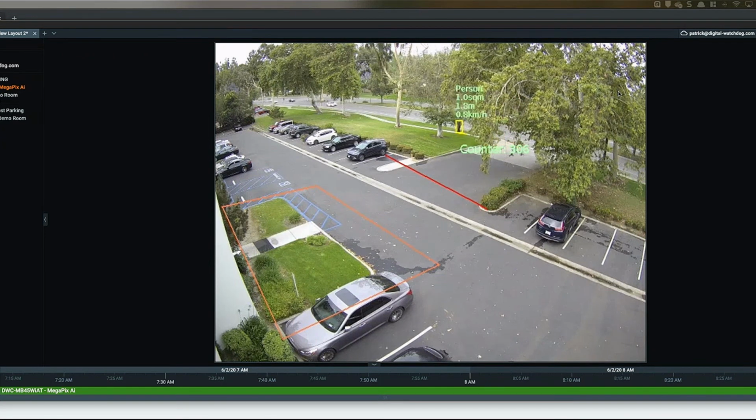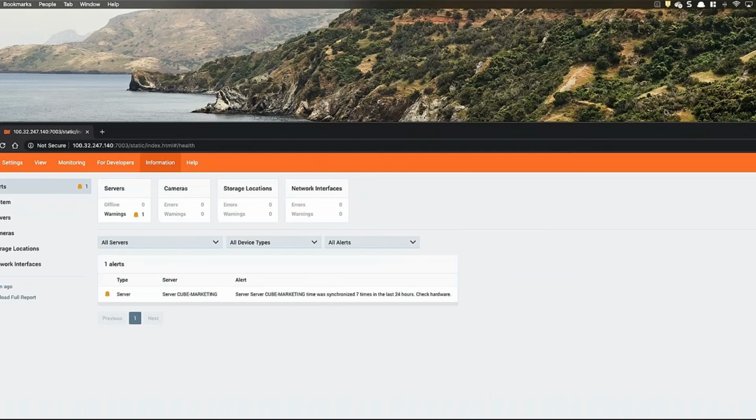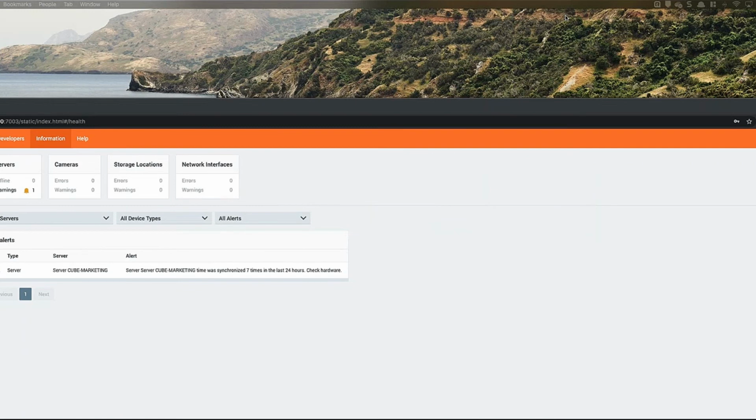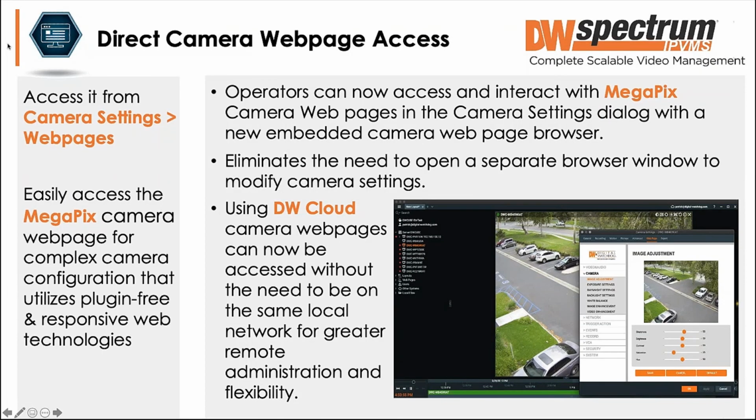So let me slide this out of the way for a second. And we'll slide that back. Okay, so that's direct camera web page access.